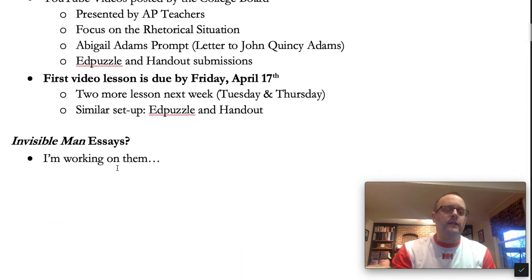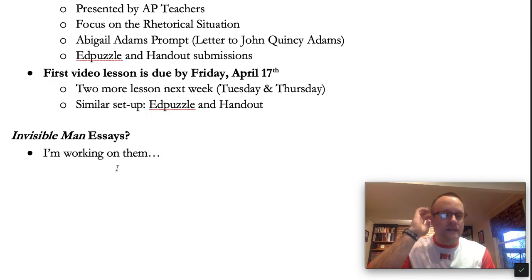Last thing that I did want to mention: Invisible Man essays. The note is I'm working on them. So I have started grading them, but it's a little bit of a process with everything that's going on. So I would say it's probably going to be around mid next week that I'll have those things graded. So you turn them in on Wednesday evening. My hope would be a 2-week turnaround process where I would get those things back to you.